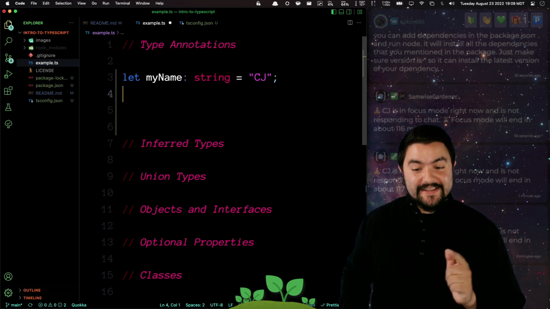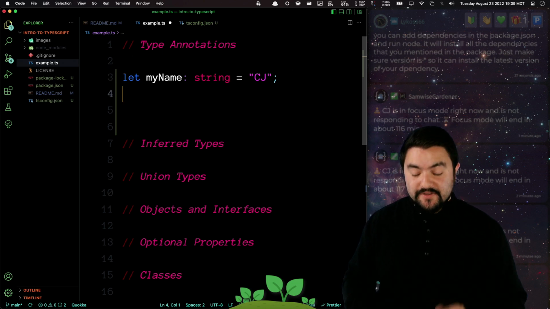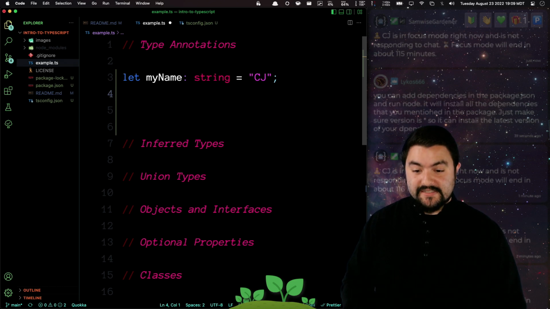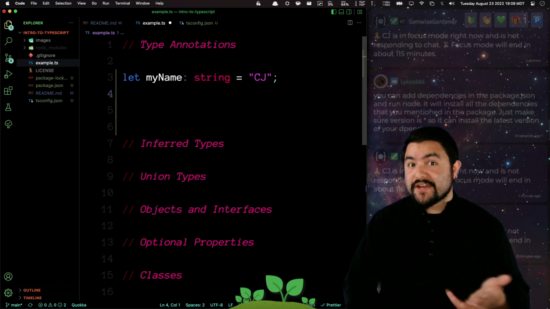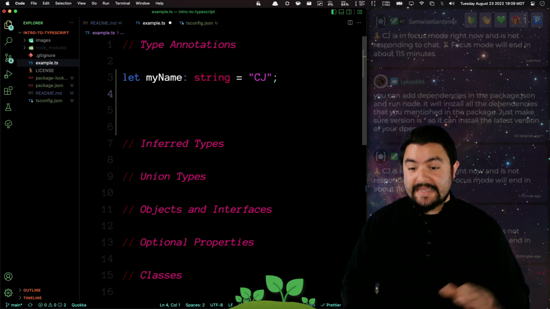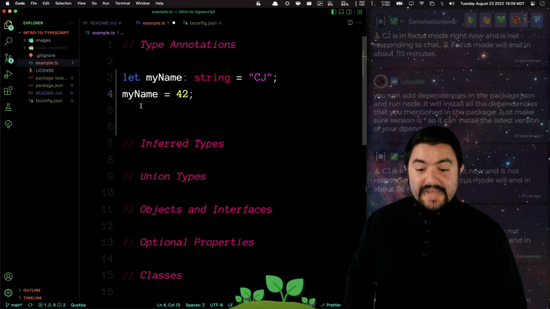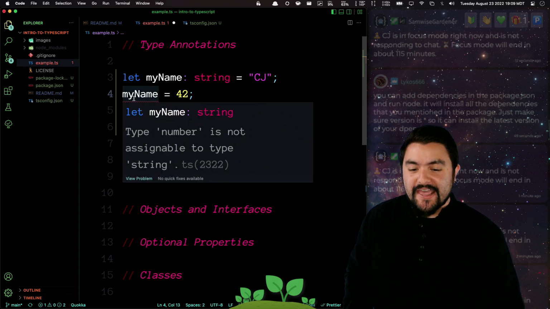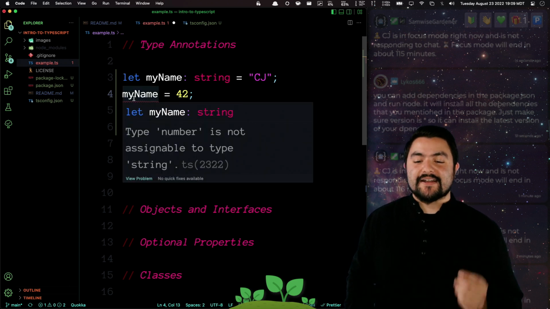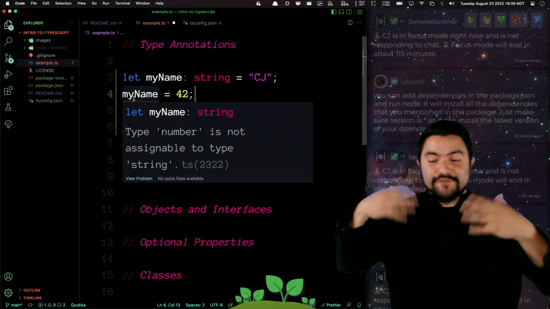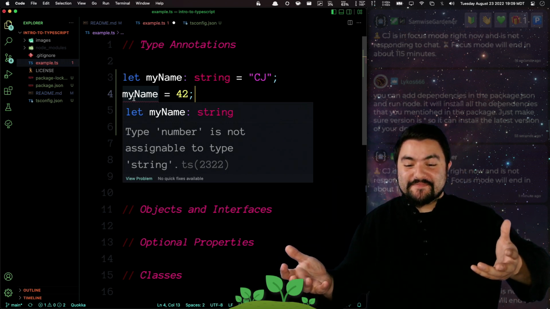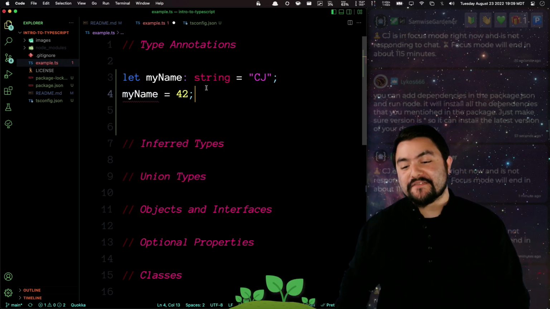Great. Well, what do we get now that we have that? Well, the TypeScript compiler is able to see that we've defined it as a string. And so if we try to do something else with it, it's going to say, hey, you can't do that. So for instance, if I tried to say myName equals 42, I literally get an error from TypeScript that says number is not assignable to type string. So this is the first time you're seeing the real benefits of TypeScript.